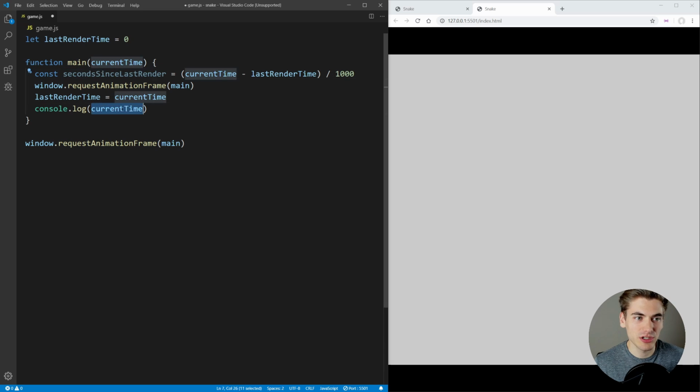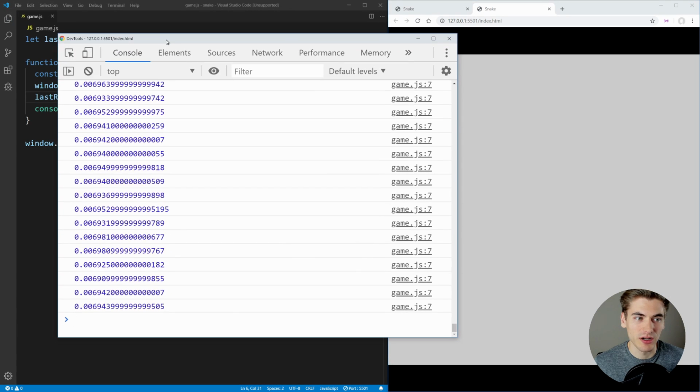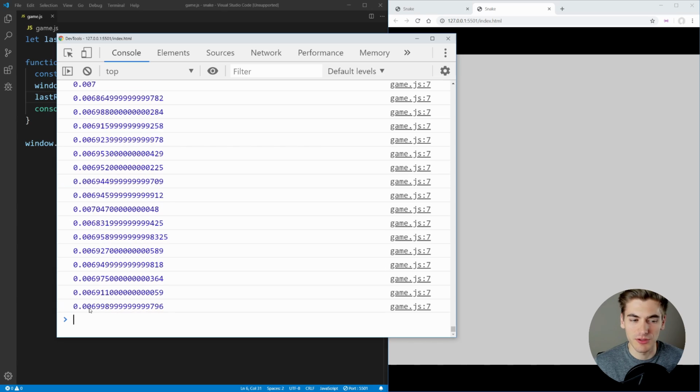So now let's actually log that out down here at the bottom. And if we do an inspect real quick, you can see inside of our console, we're getting approximately 0.006 to 0.007 seconds of delay. So essentially 6 to 7 milliseconds of delay between each one of our render frames. And with our game, we don't need to run that fast. We don't need to update the snake's position every 6 milliseconds.